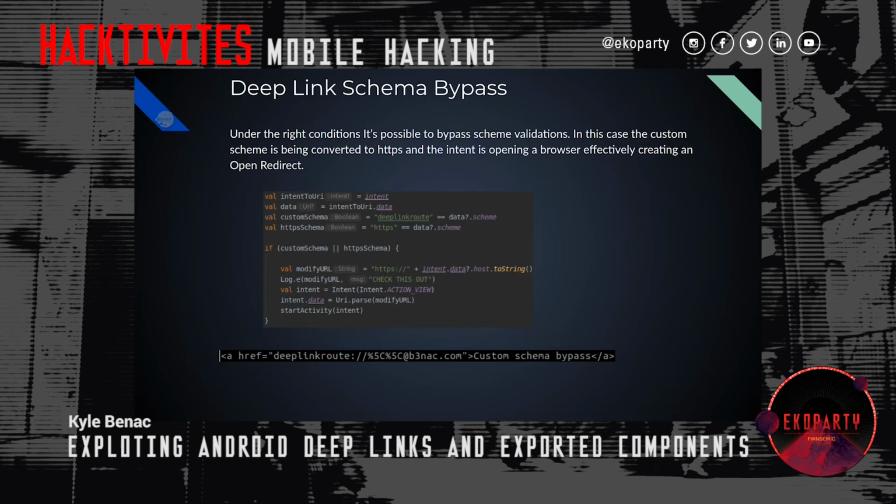As you can see from the first image, the logic is looking for the custom scheme or an HTTPS scheme. If it's the custom scheme, then it will convert it to a web protocol and the application will then ask the user if they want to open it with a browser. The second image shows the proof of concept, where the hyperlink matches the deep link route requirement for the scheme and b3nac.com for the host.